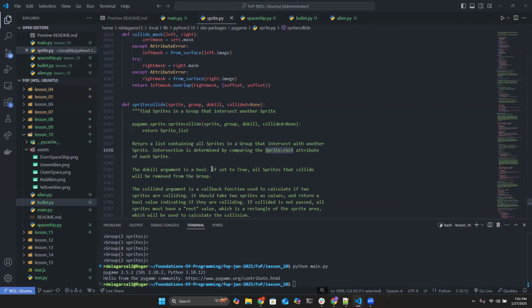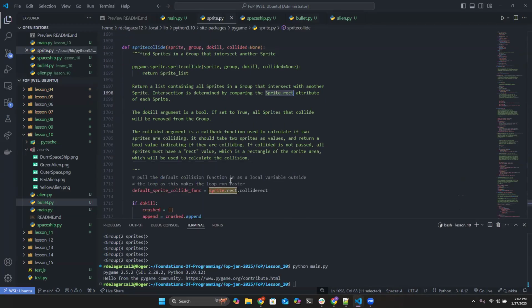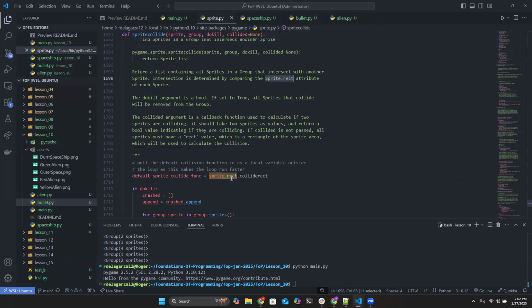The dokill argument is a boolean. If set to true, all sprites that collide will be removed from the group. If collide argument is a callback, well, I didn't delete the bullet. So what's going on with that?